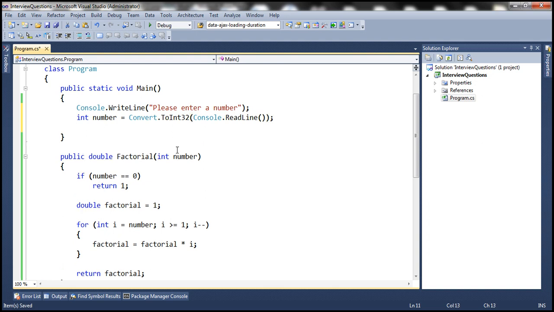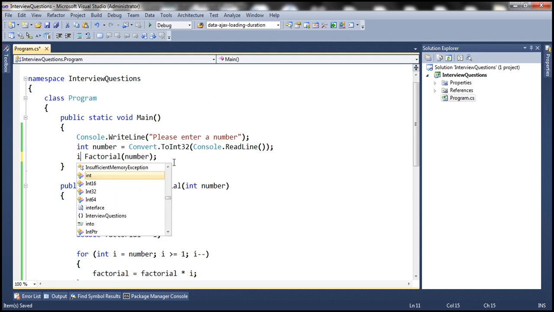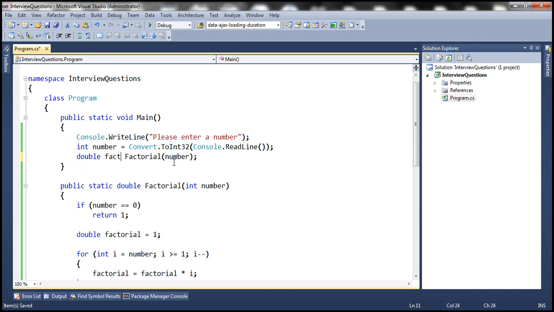Okay. Now let's go ahead and invoke this factorial method. Now look at this. This factorial method at the moment is an instance method, which means we need to create an instance of this class in order to invoke this method. Instead of that, let's make this method static so that we can invoke that without having the need to create an instance of this class. So let's invoke the method and pass the number that the user has entered to this function. And let's store it in a variable of type double, and let's call it factorial.